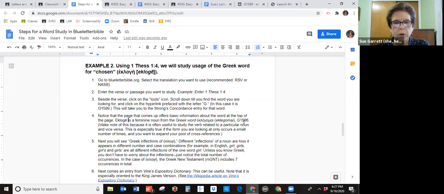Eklegomai is another Greek word. And you can make a note of this one as well. It turns out in this particular instance, you wouldn't really need to go look at that. But when you have a noun and a related verb, sometimes, especially if one or the other doesn't occur very often in the New Testament, maybe it only occurs 1 or 2 times, you might want to look at the verb that's related to it, because it could also tell you some things.